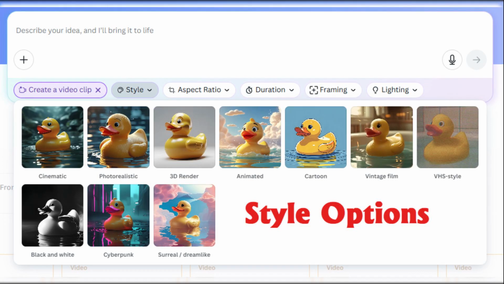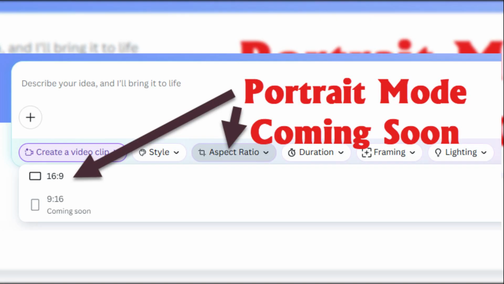These are the options. You've got style options, so you've got cinematic, photorealistic, 3D render, animated, cartoon and so on. If you're doing it manually, just click on the style you need. Now you've got landscape mode 16:9 as aspect ratio, 9:16 is coming soon. Portrait mode, that's everybody's favourite, isn't it, online? That will be with us shortly. Canva only introduced this a few days ago from time of recording, and so it's all a bit new yet, but they are adding more features as they go.